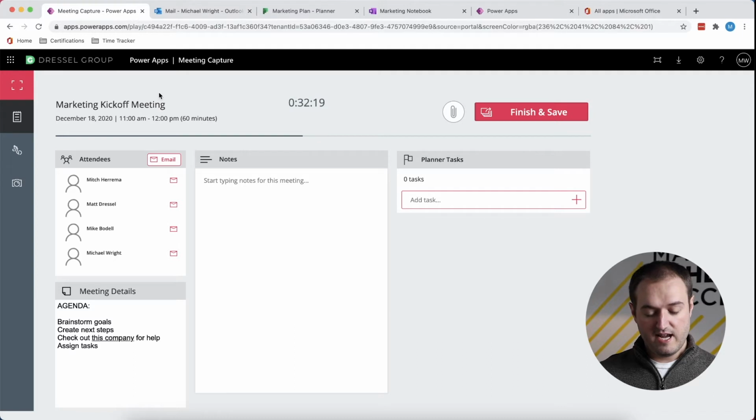So we've got the meeting's name, date, when it is, duration. This is one of my favorite things about this app. It's kind of cool. It shows you the remaining time in the meeting with a progress bar right across the top here. So as the meeting's going on, this will slowly creep. Gives you a good sense of how much time you have left.